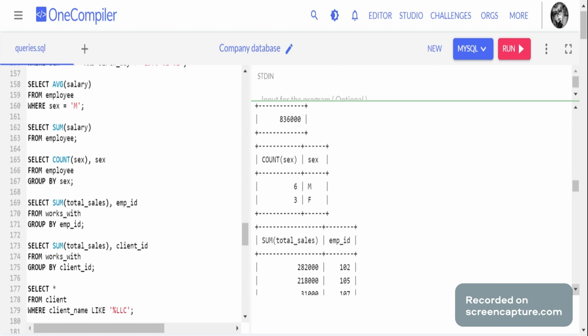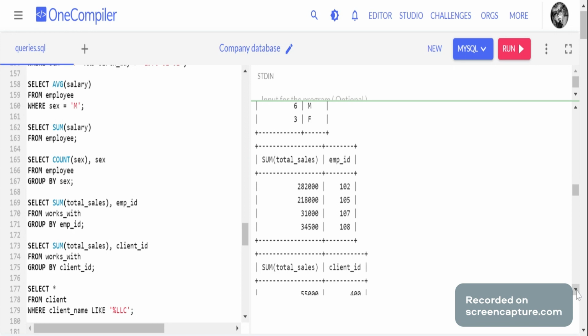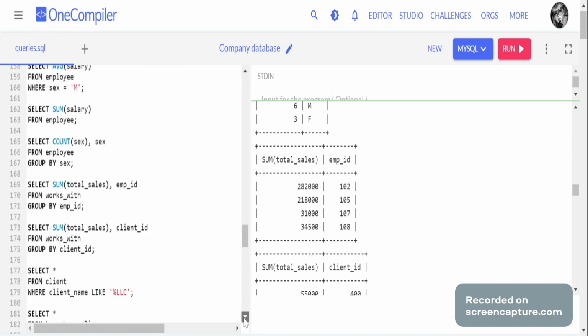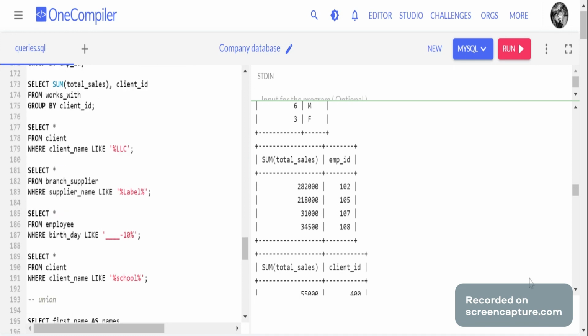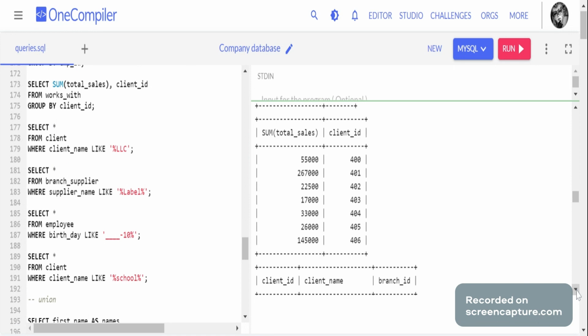Select sum total sales, emp ID from works with, group by emp ID. So this gives you your total sales for each employee. Select sum total sales, client ID from works with, group by client ID. So this is the total sales for each client.